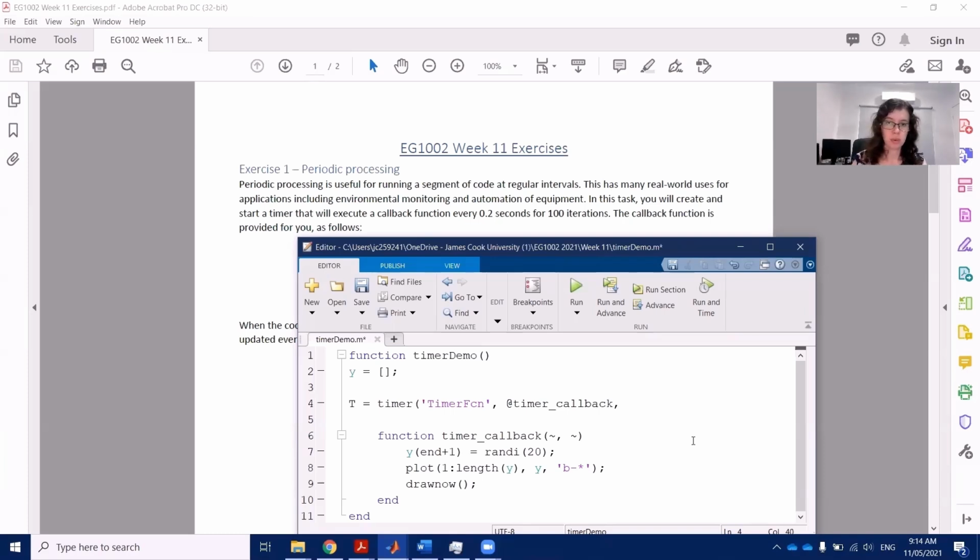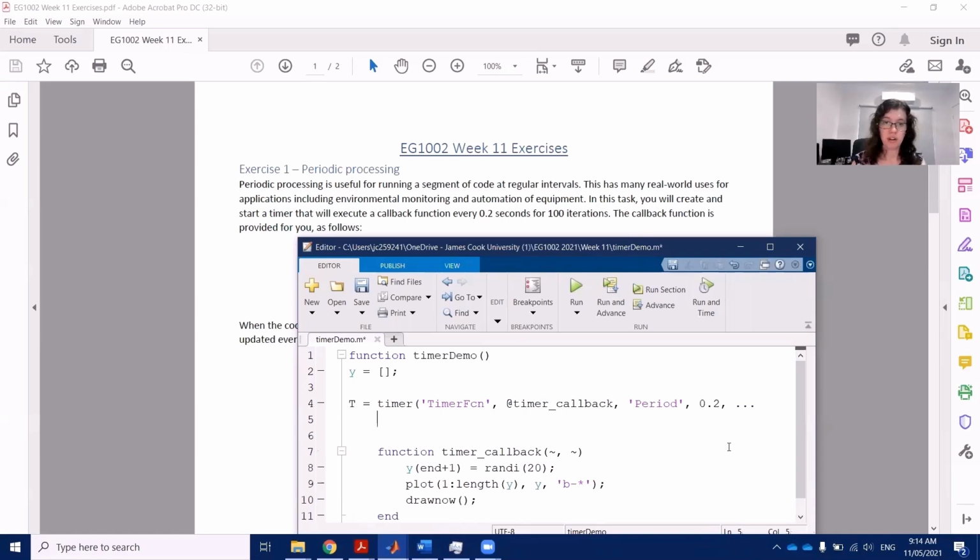We've also been told that we want this to happen every 0.2 seconds. So we set period to 0.2, which is in seconds as units. We've also been told that we want 100 iterations. So we set tasks to execute to 100. If you don't specify a number of tasks to execute, the default is infinite, so it'll run forever. And the last one we need to worry about is something called execution mode.